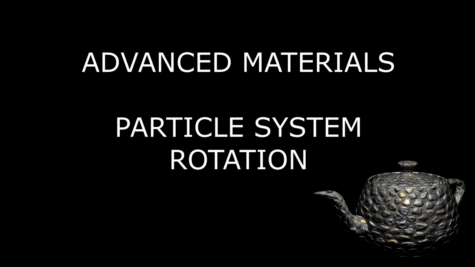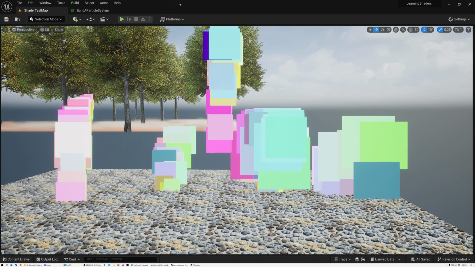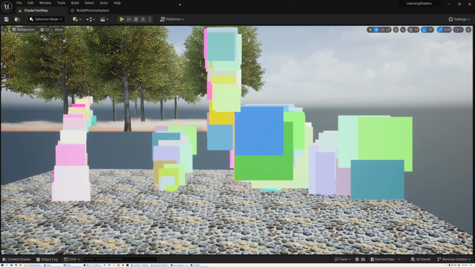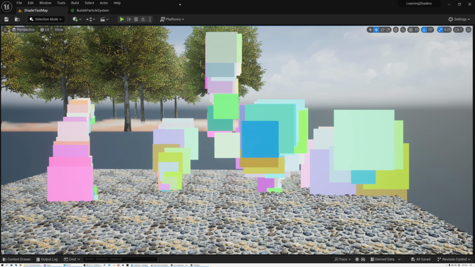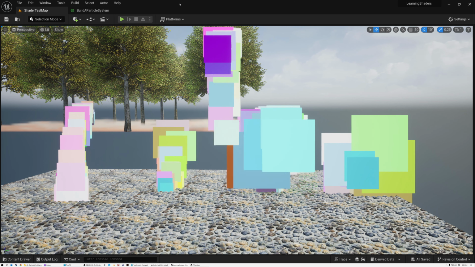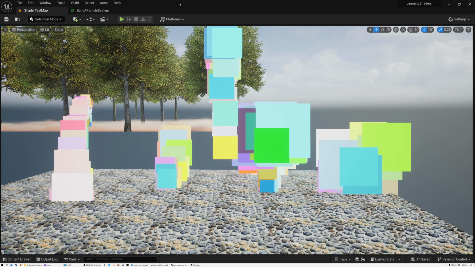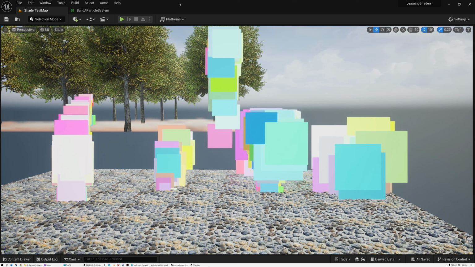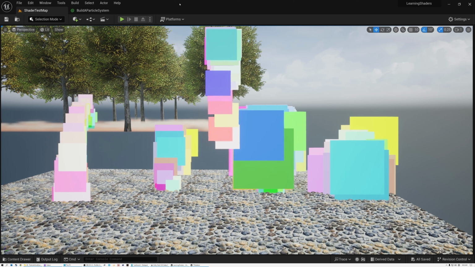Alright, so this is the 8th video in our series on making a particle system using the Unreal Material Editor or Unity's shader graph. If you haven't seen the other videos yet, I'll link the playlist down in the description so you can catch up.